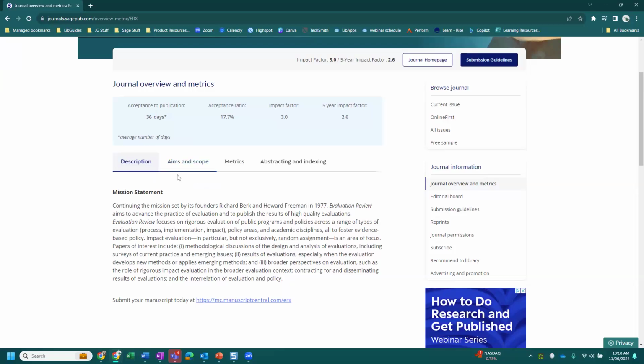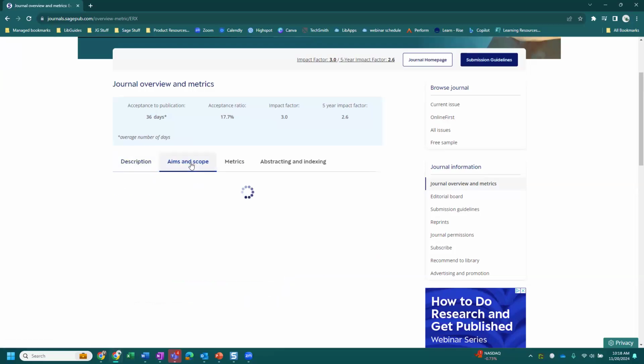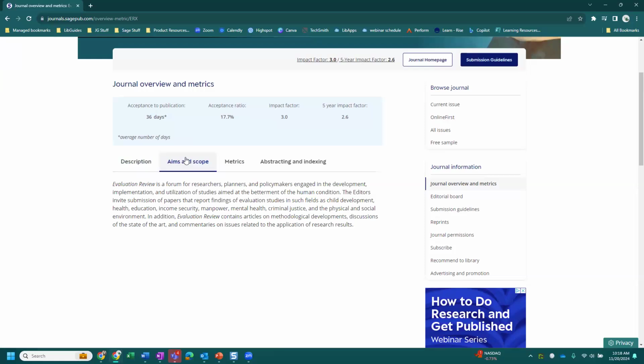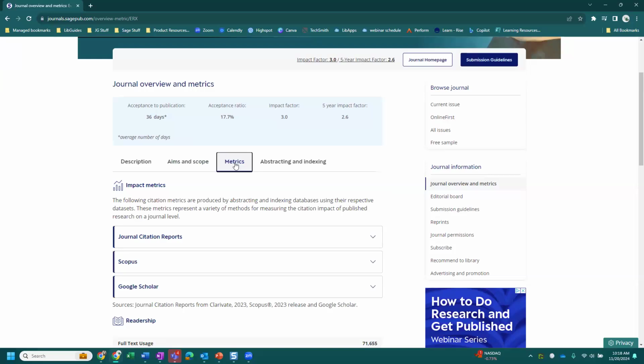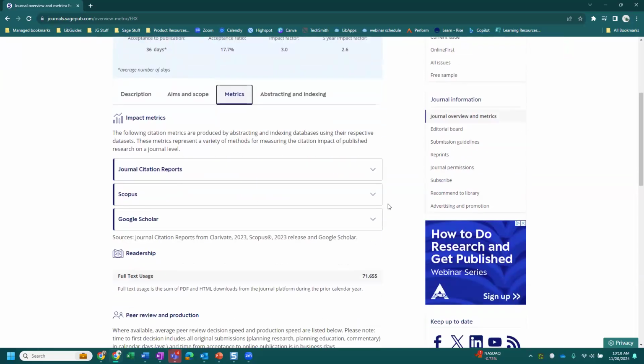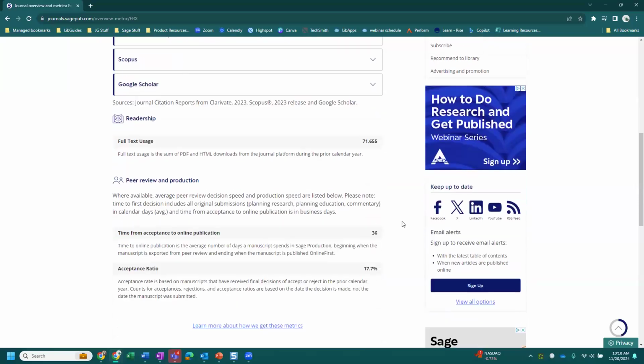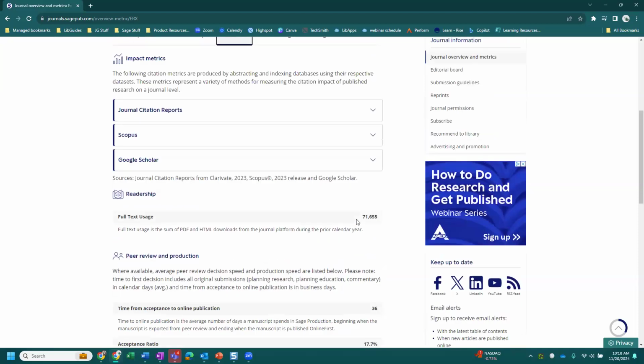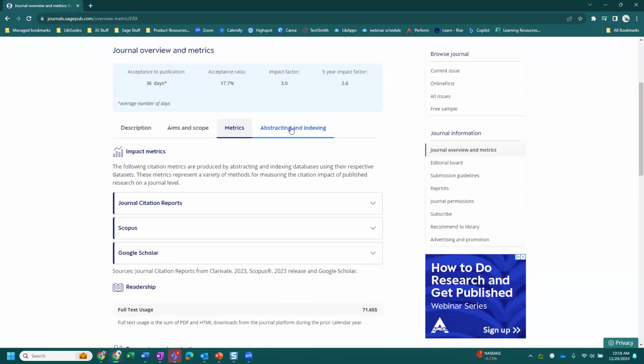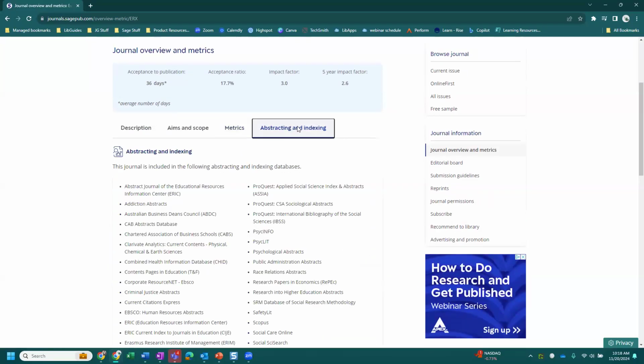The mission statement, we also have the aims and scope listed here from the editors as well. We have a more extensive accounting of the metrics regarding this journal, so things like impact metrics, which includes the JCR, Scopus, and Google Scholar. We also have the readership and some information regarding peer review and production as well. And then finally, we have the abstracting and indexing tab that lists where this journal is included.